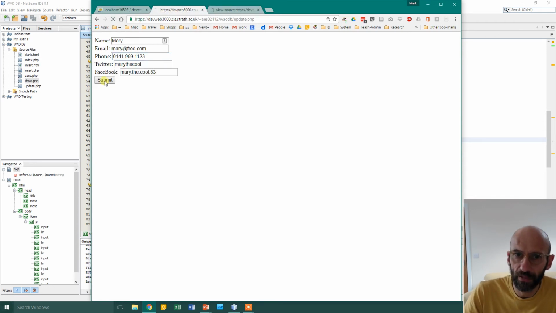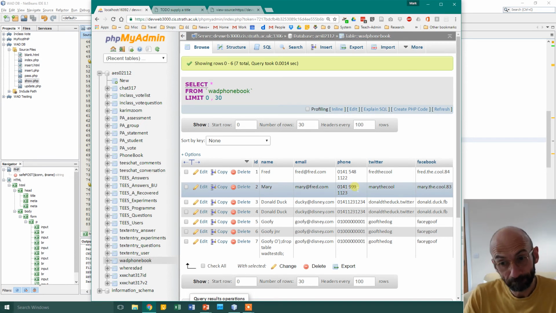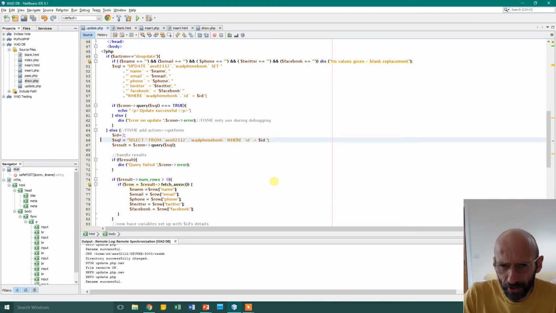So if I submit that, it should say update successful. And if we go here and browse the database again, we see that Mary now has a 999 area code. Awesome local area code.